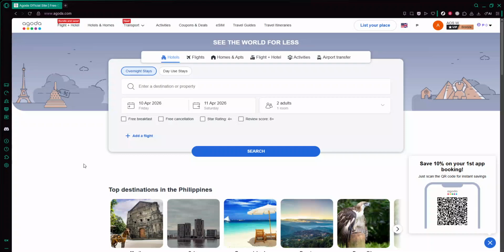Today, I'll show you how to log out of your Agoda account. This will be a quick, straightforward walkthrough, and by the end, you'll know exactly where to go and what to tap or click, whether you're on your phone or using a computer.